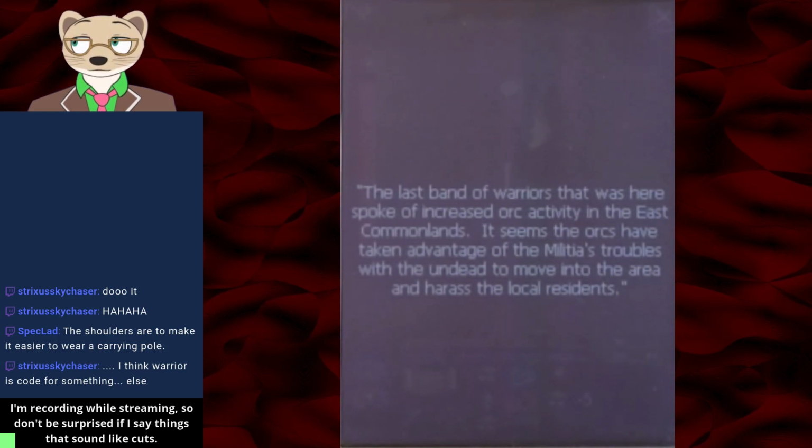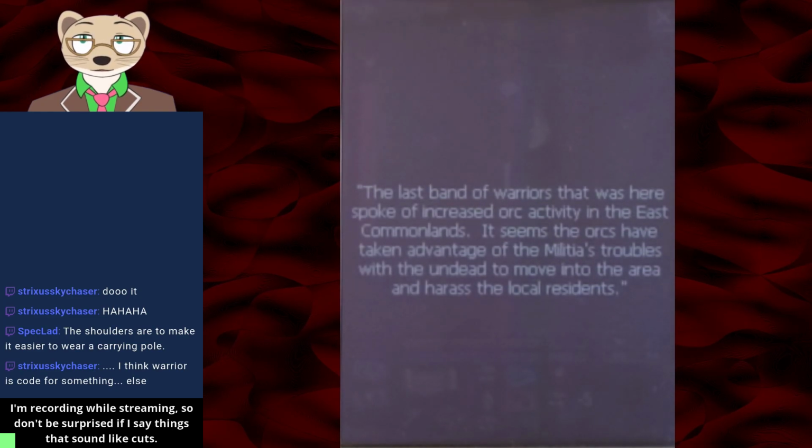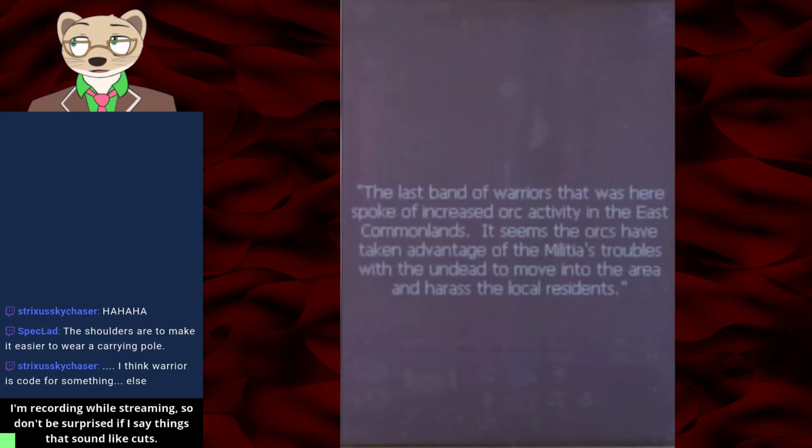Strixus suggests that warrior is code for something else. This is a male-only establishment with very muscly men who have their own social conventions. Anyway, the last band of warriors that was here spoke of increased orc activity in the East Common Lands. It seems the orcs have taken advantage of the militia's troubles with the undead to move into the area and harass local residents. Okay, so the undead have made trouble, so the orcs have taken advantage to move in. Probably not the orcs are causing the undead, but they sort of took advantage of the situation.